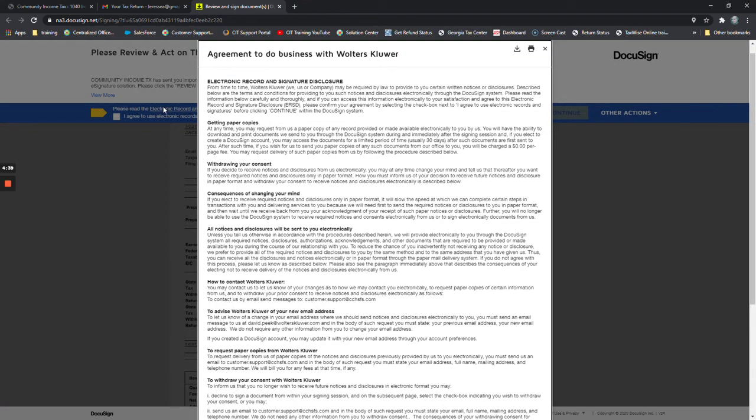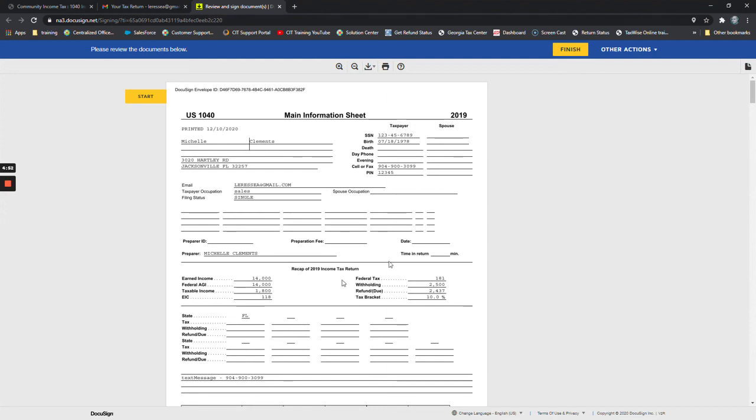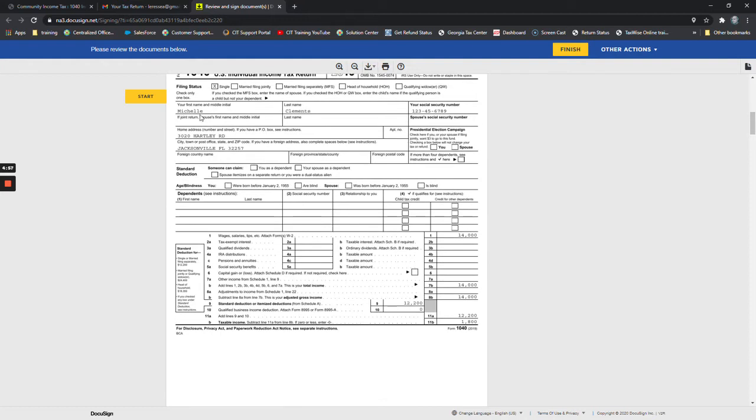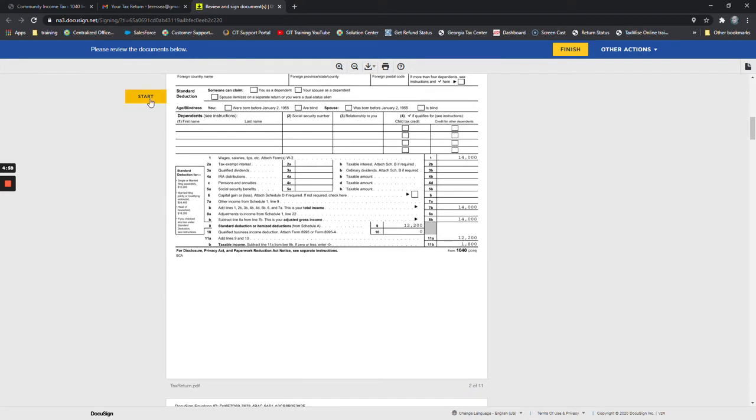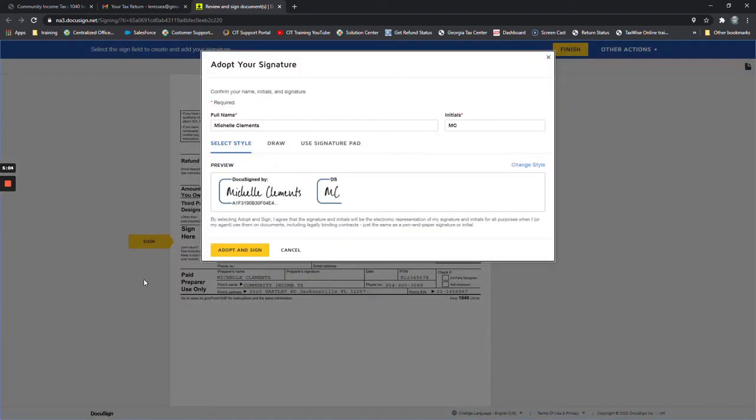They can print it to review it later. Once they've done that, they can go ahead and hit the X button. They'll select I agree to use electronic record and signature, select Continue. This is where they're going to be able to review what you have entered into the tax return. Once they are satisfied, they can go ahead and select Start, select Sign, and this gives them the capability of being able to use their mouse or their fingerprint if they're on their phone to sign it, or just use what is already in there as far as select styles.